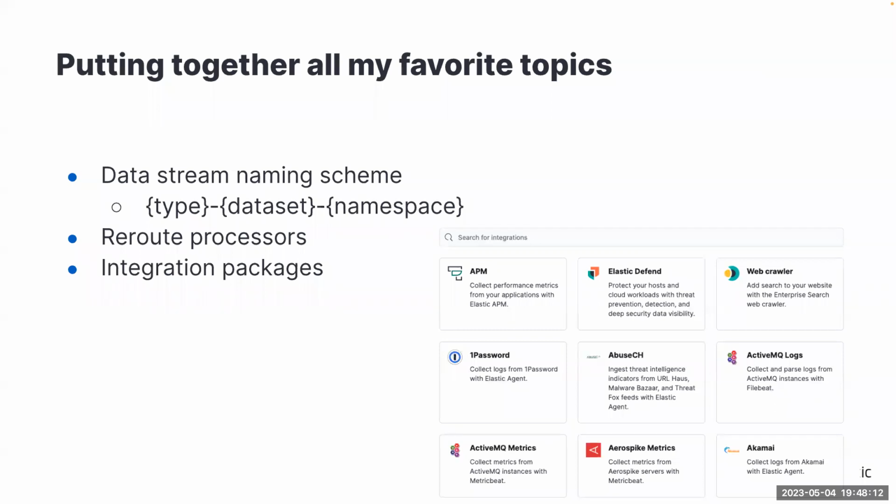So the three things I'm going to present to you today is first, data stream naming scheme. It's basically one way to organize the data in Elasticsearch. There's a whole presentation I did in the past about it, but it basically means if instead of having a filebeat-star index, it's logs-foo-default. You're going to see that in the demo.